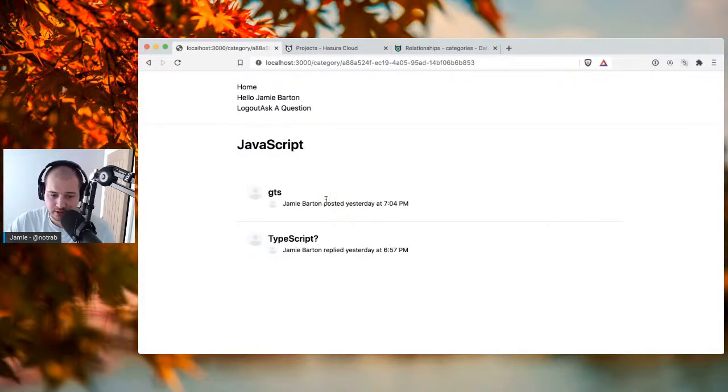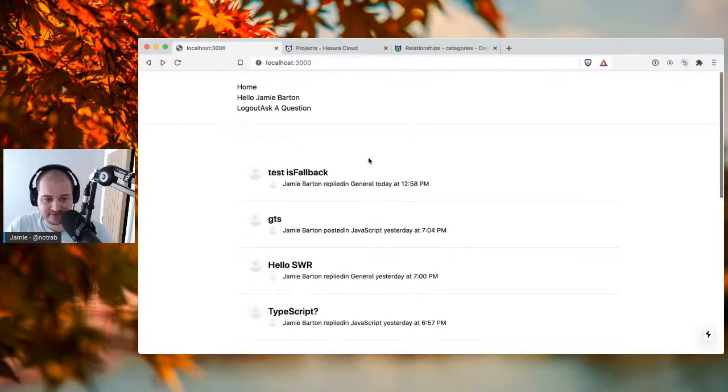So there we go. Jamie Barton posted yesterday at 7:04, and then Jamie Barton replied. And we've got that context. It knows there's more than one post, so it knows if there's more than one post, there's replies. If there isn't more than one post, we know it's the original thread owner. So it's going to be their post. So we're looking good on that front.